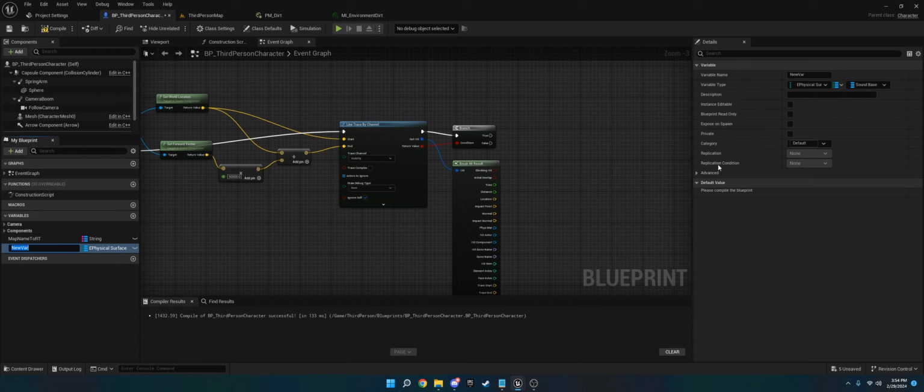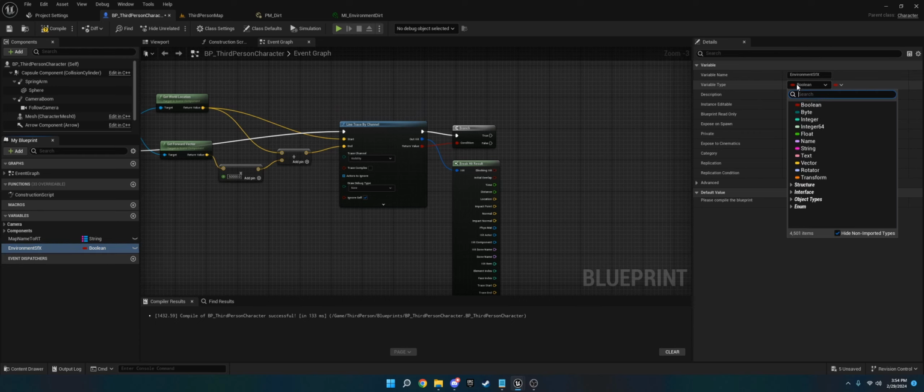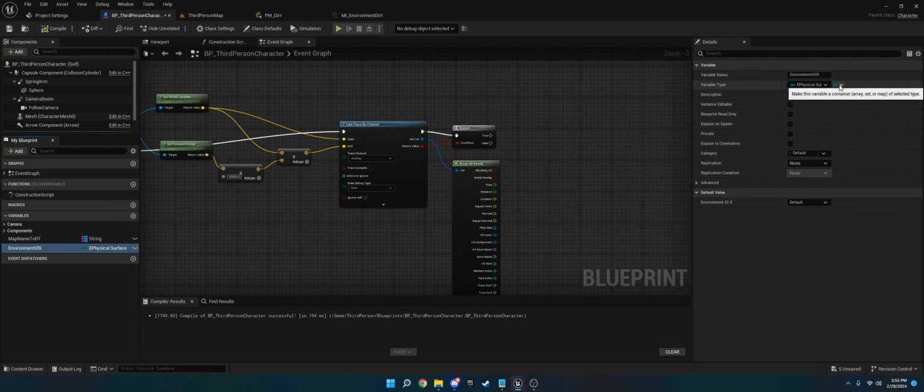I'm going to reset this to a bool so it looks exactly like what you have. I'm going to name this environment sound effects. There we go. Under the variable type, you're going to want to type in physical surface. This is a thing that comes with Unreal Engine. Epic's already made it for you, it's built in, and it works with the project settings and physical materials. So just use that one. Then next to this pill, where the drop-down arrow is, we're going to choose map.